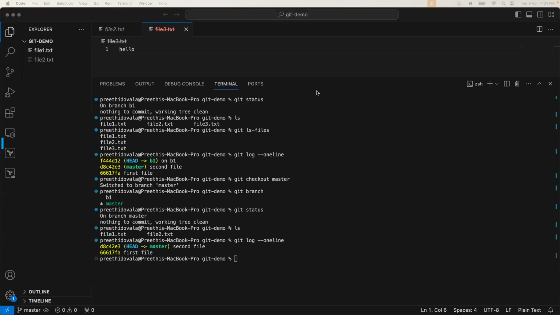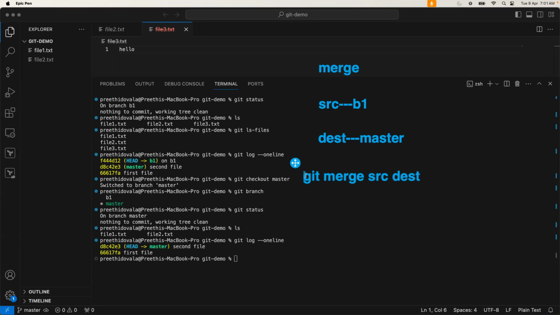Pull request. Integrating changes from one branch to another is called merging. And here the source branch is B1, correct? From B1, I want to get the changes into the destination branch. So to merge, the syntax is git merge, source branch and the destination branch. Are we good?